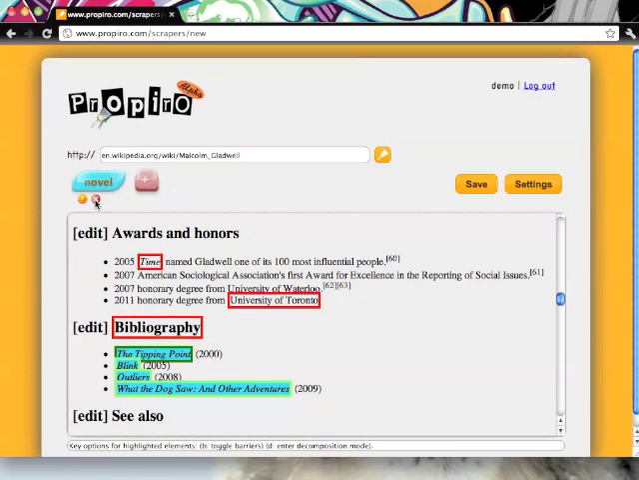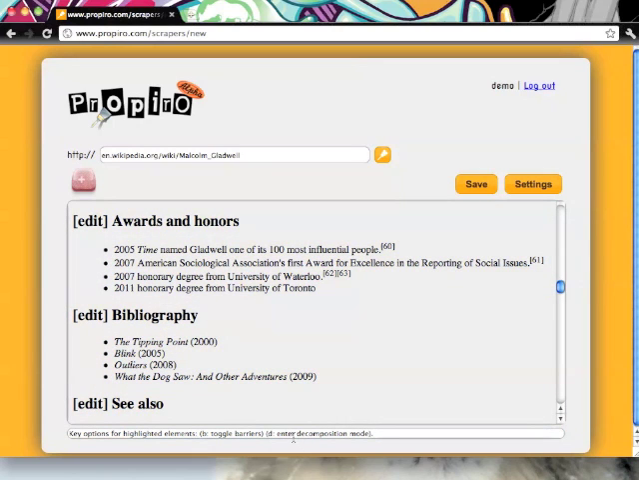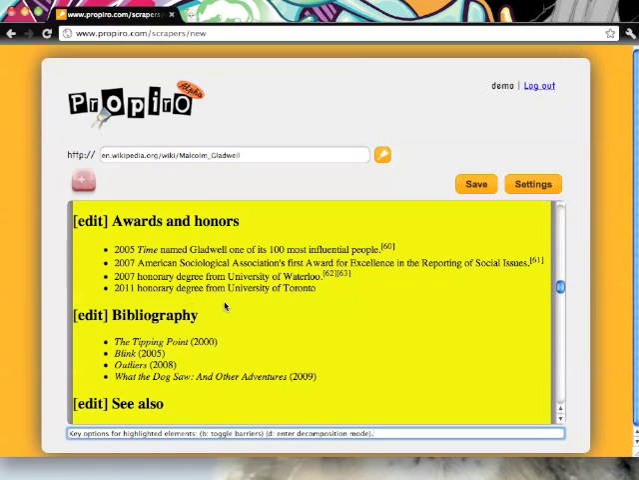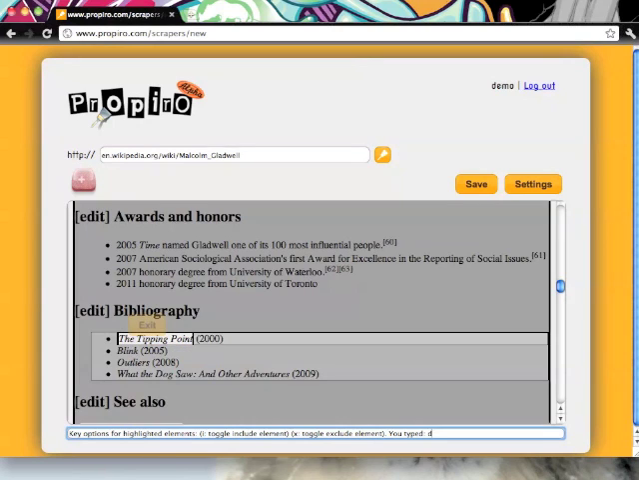Let's start over by deleting the novel concept button. Maybe you've noticed the status bar at the bottom of the page with some key options. We're going to use the decomposition mode to make a selection. First, we hover over an element we want to be included. Then we type the D key to enter decomposition mode as described in the status bar.